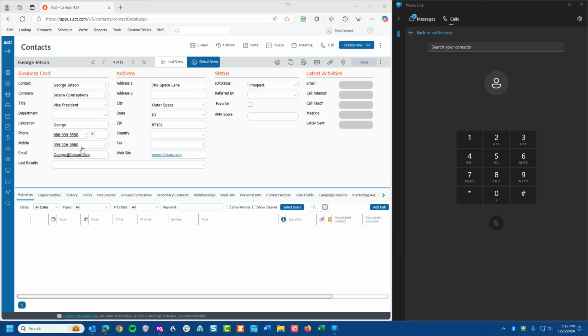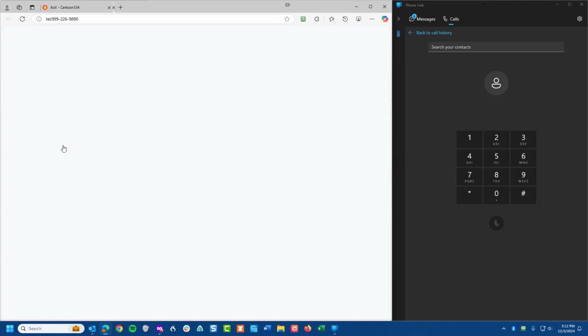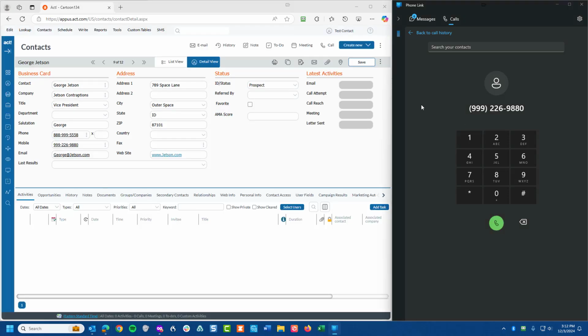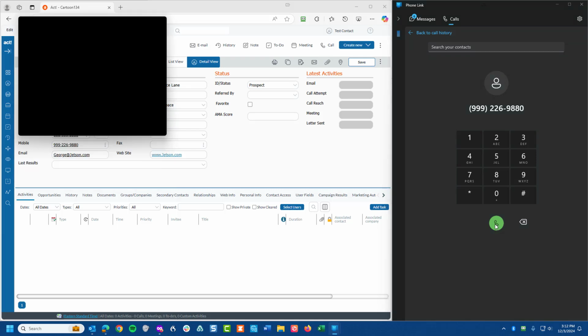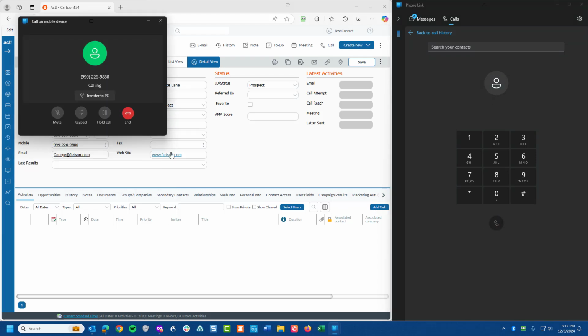Once you set up PhoneLink with your iPhone, the next step is in Act, go to a contact, and you'll notice here I have George Jetson's from the Jetson Contraptions phone number and mobile phone number. So what I'm going to do is simply click on the mobile phone number, and over here on the right hand side this number appears. Next, all I have to do to dial is click on this phone icon. And now it's going to jump out to my mobile phone and dial this number.